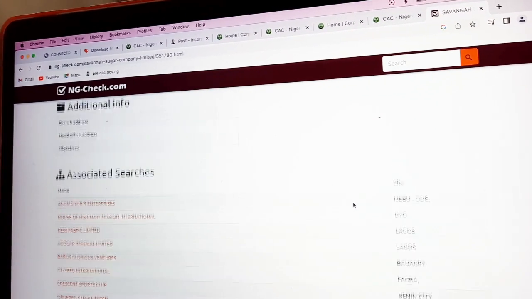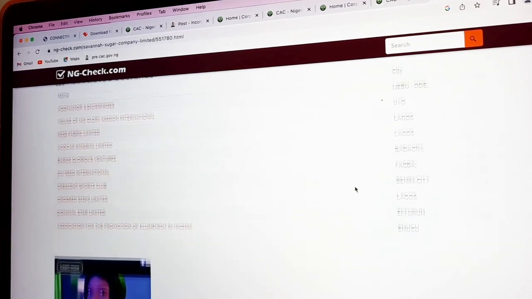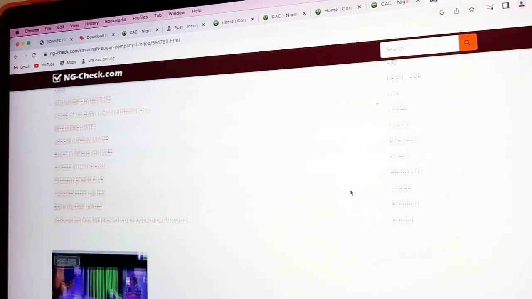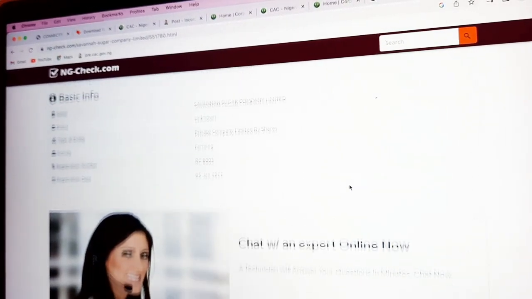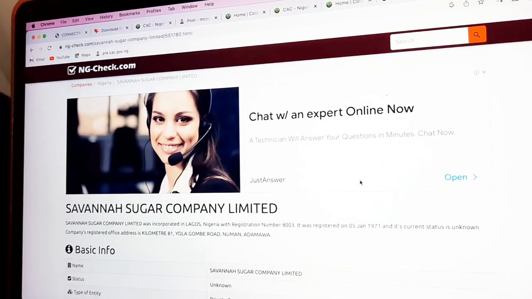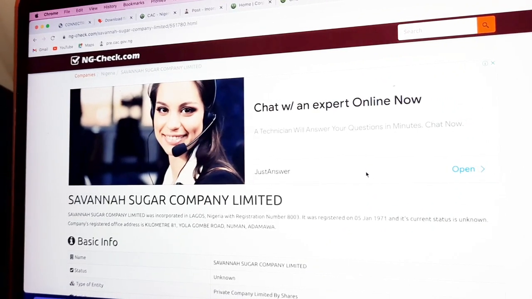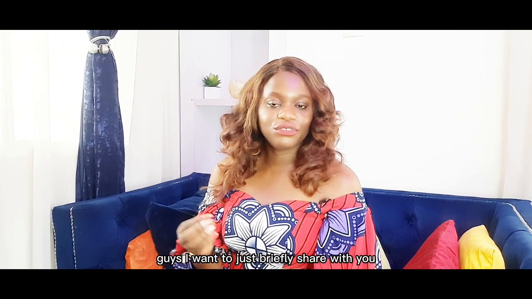Sometimes this might not be accurate. It's just to check, just to be sure that the company actually does exist. This is a bonus point for after checking CAC. You might just still want to check just to be sure.